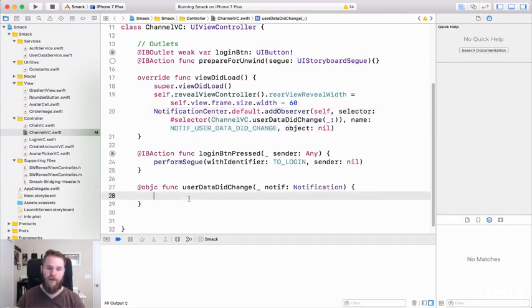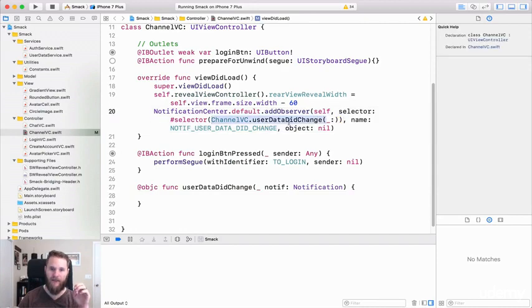Now what we've done is we added this observer. So whenever that notification is posted, for instance, right now we only have it in the CreateAccountVC, so when we create an account, that notification is broadcast. And here in this ChannelVC.swift file, we are listening for that notification. Whenever it's broadcast, we hear it, and based on when we hear it, we then call this function, userDataDidChange. So this function is going to be called every time we receive that notification.